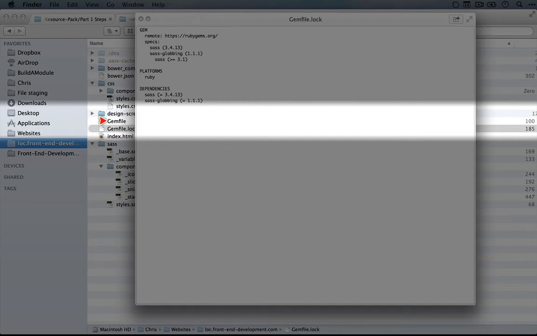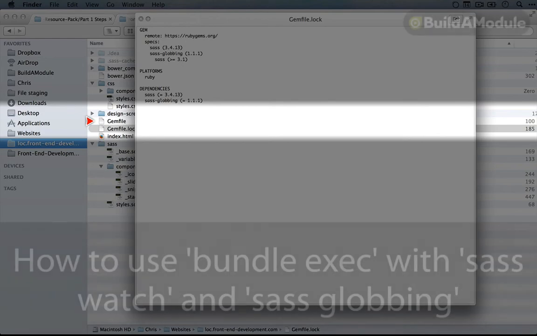So if we copy and paste this Gemfile into another project, it might download different, more updated versions of our gems. And for that project, that's going to be just fine.